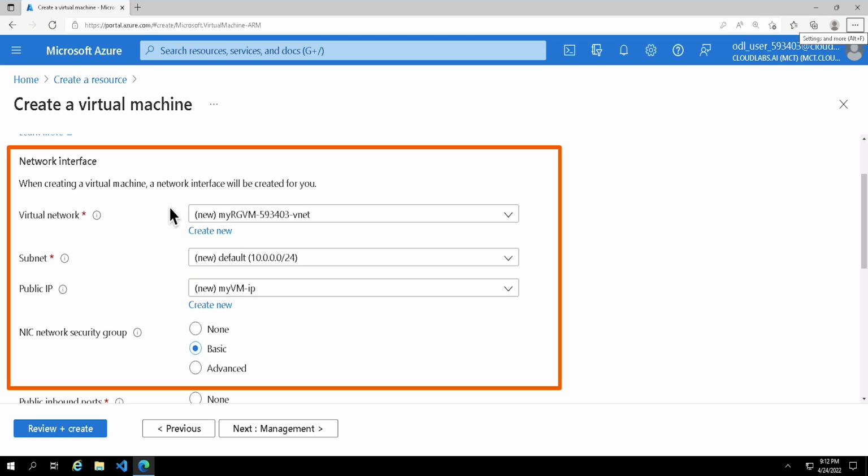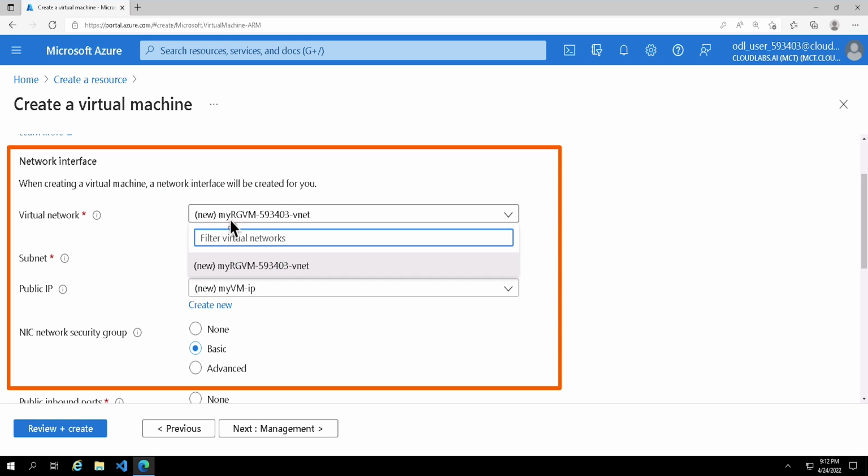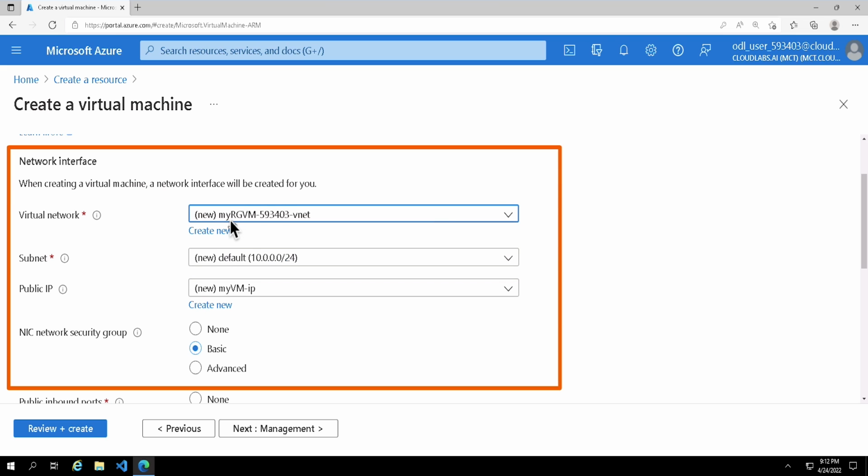When you create a virtual machine, if you don't have a virtual network already, Azure subscription will automatically create a new virtual network, subnet, and public IP address for you. If you don't want to use this, you can always create a brand new one. Or if you already have a different virtual network available in the same resource group, you can very well go and pick a different virtual network as well. So I'm going to retain the default one, which is created by default.